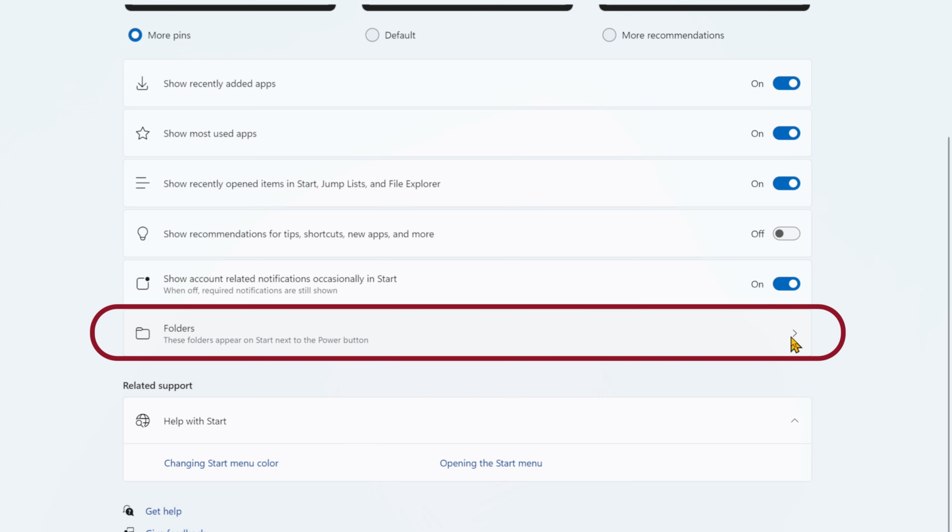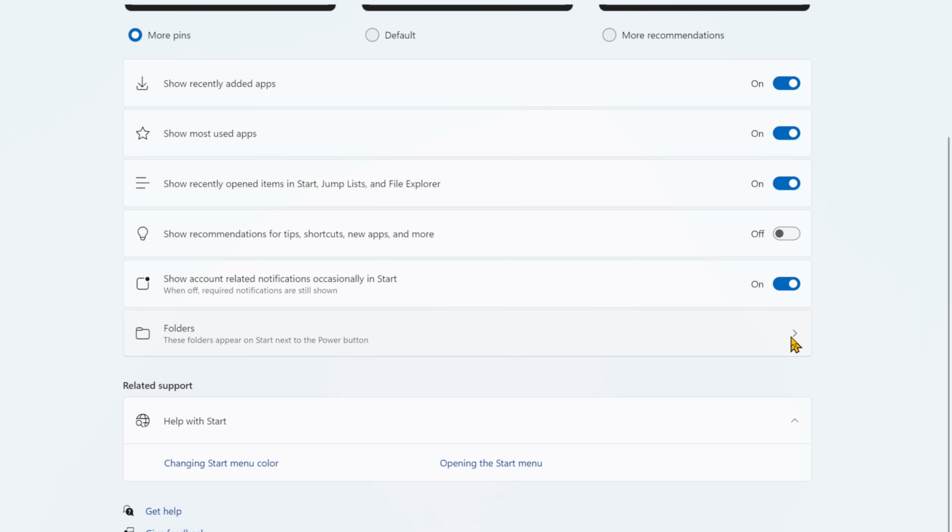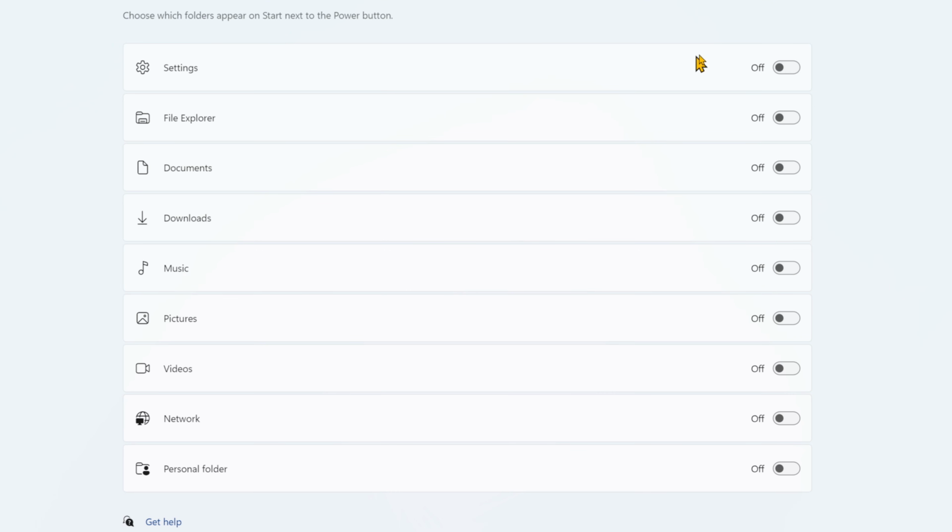Folders section. At the very bottom, you'll see a setting called Folders. Here you can enable quick shortcuts that appear next to the power icon on the Start menu. You can add shortcuts for File Explorer, Downloads, Documents, Pictures, Music, Network, and Settings. Turn on what you use often so access becomes faster.